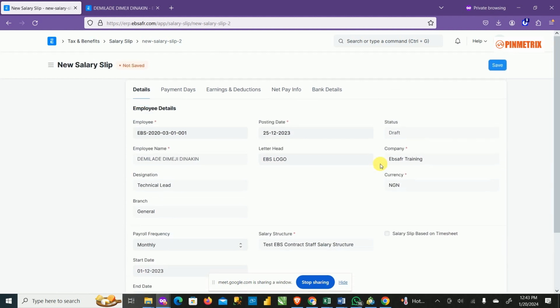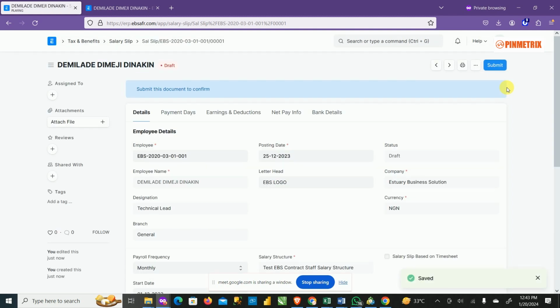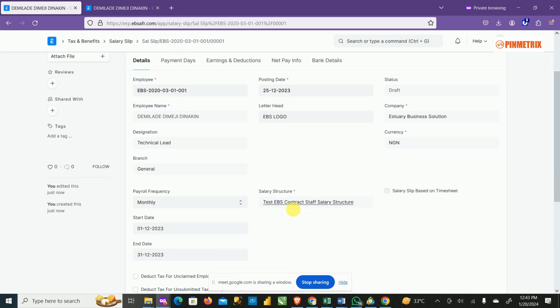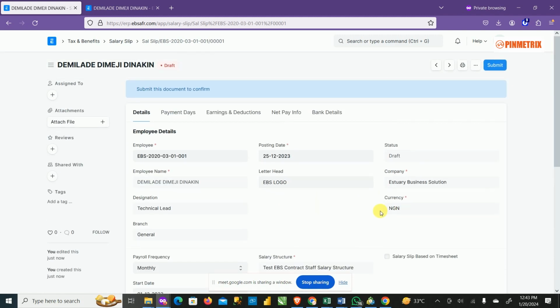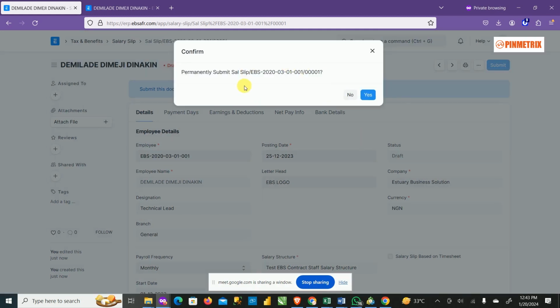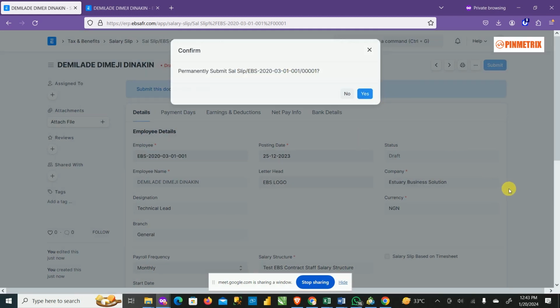Let me save this. Okay, yeah, I'll save this, because this is one already. Then we will do another one for January, but that one we will use payroll entry so that we can see the difference. There, you only pick the employees and any other thing. Then I click on submit. So I submit this. Yes, do you want to submit it? Yes.